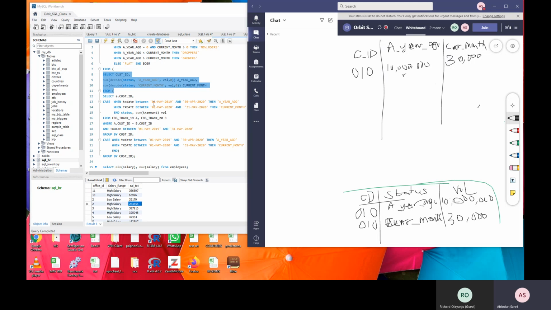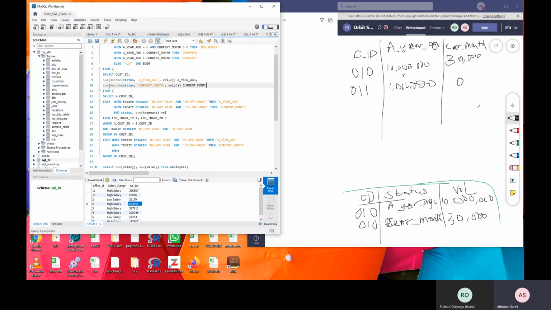Okay, what it's just going to do is, for a particular customer, if the volume does not exist for the current month, let's say 011, the person transacted a year ago, let's say 1 million. And in this particular table, the person has not transacted in the current month. So this case is going to be 0. But I don't really see a reason why the person is putting sum here, but anyways, it's well and good. It's still going to achieve the same result.